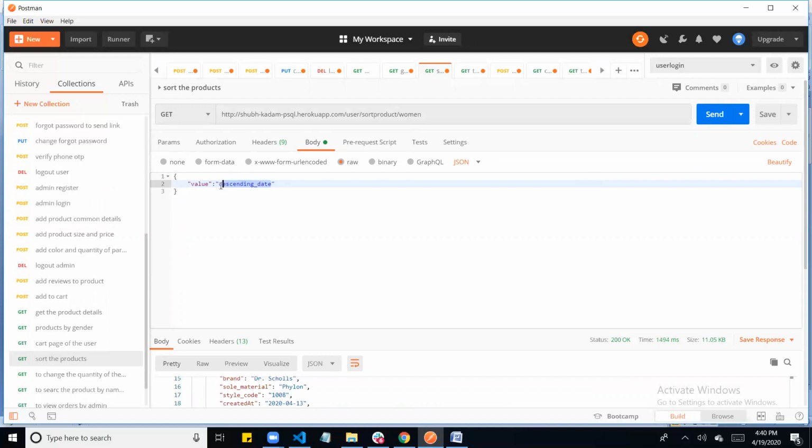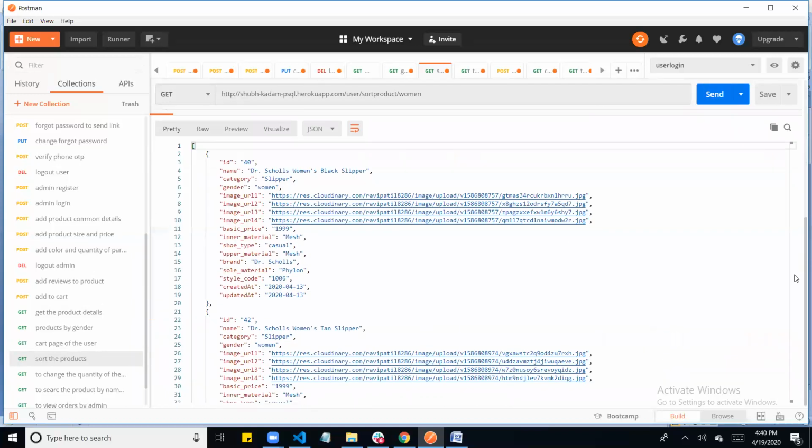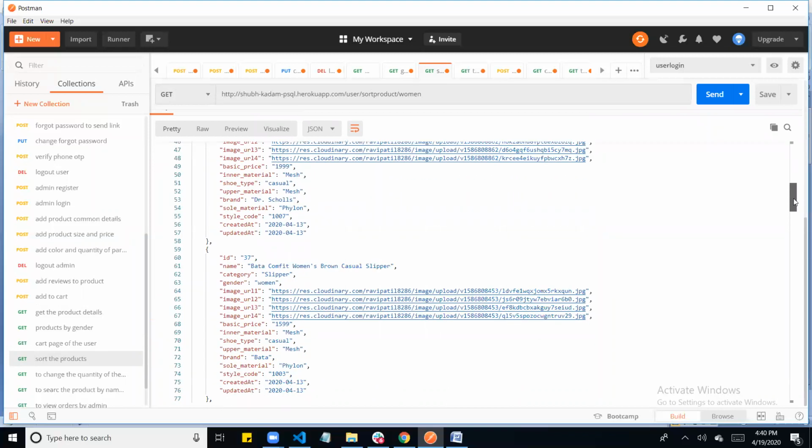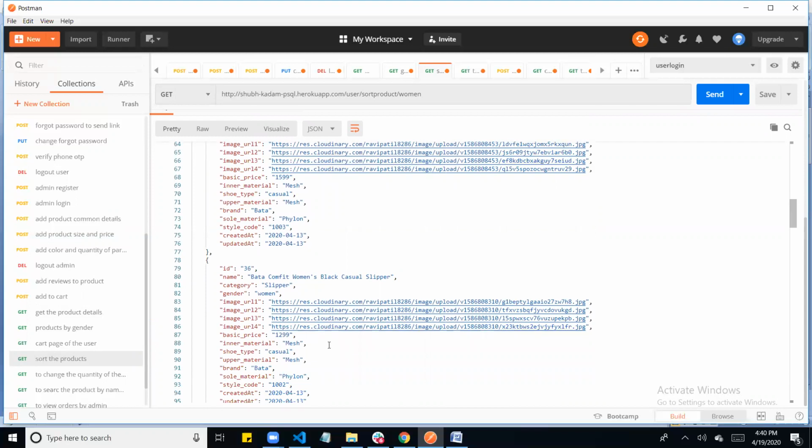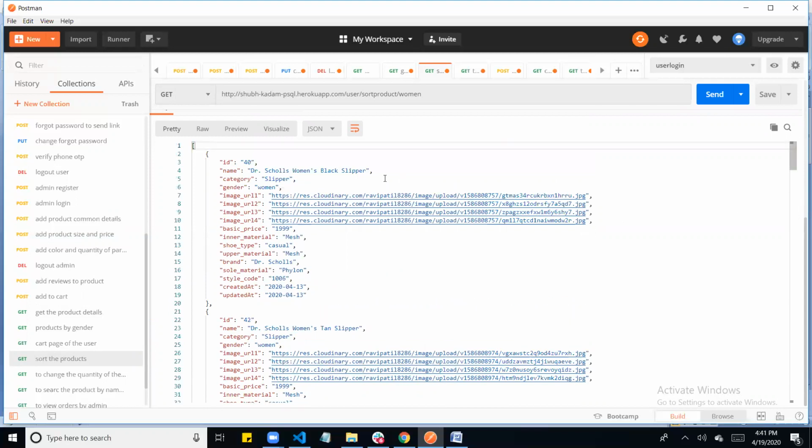And here, apart from ascending and descending date, like new arrivals and clearance stock, I have also used high price and low price. For high price you can see the products are from high price to low price. So 1999, 1999, they are the same actually. So okay, 1599, 1299, it is going through this. And similarly it is for low price. For low price it will come from ascending to descending.